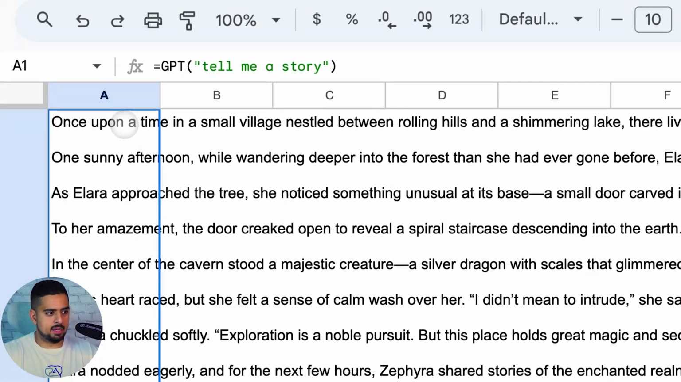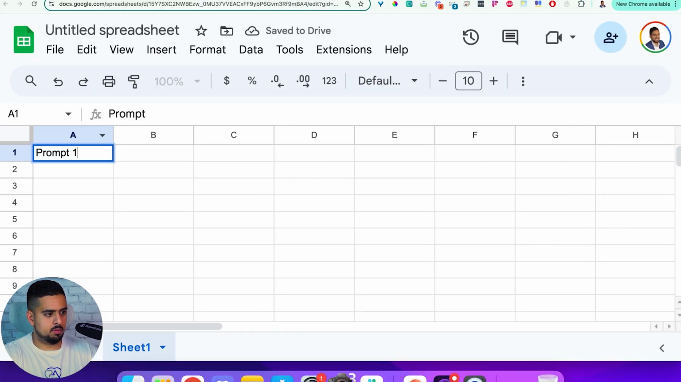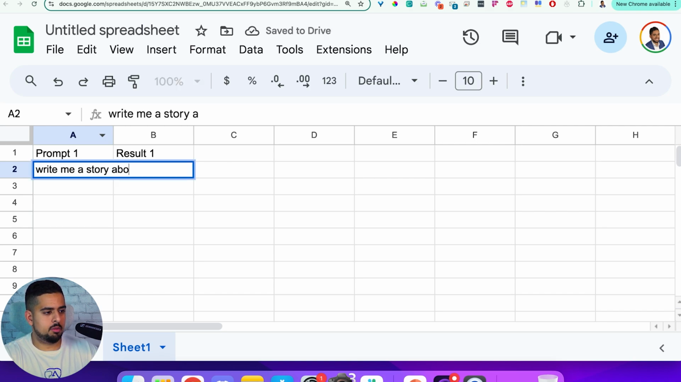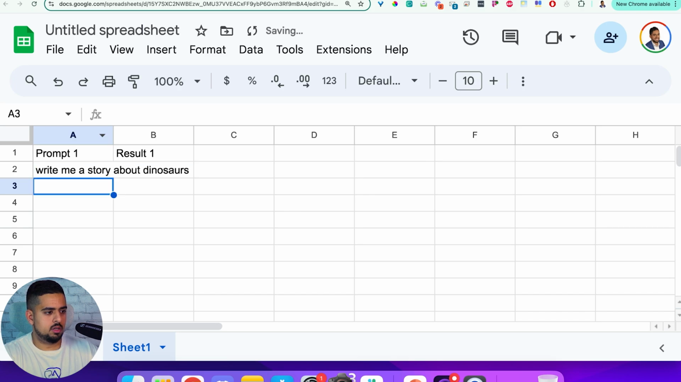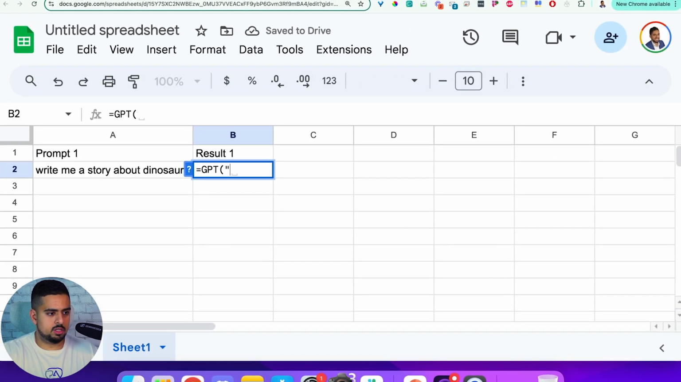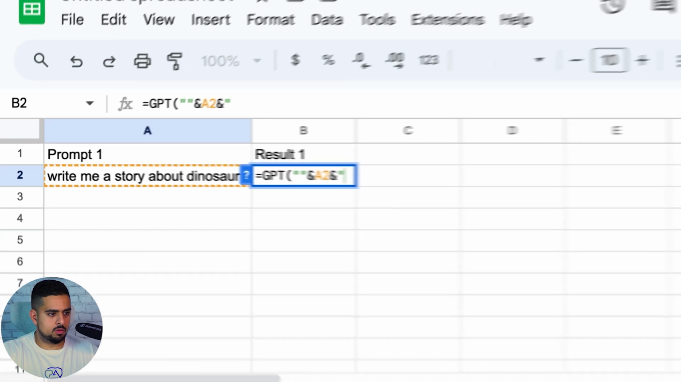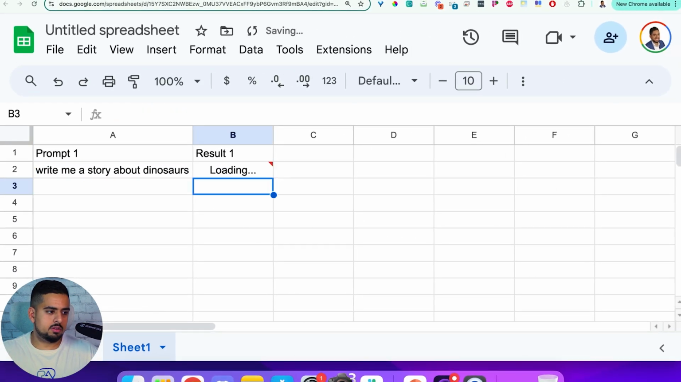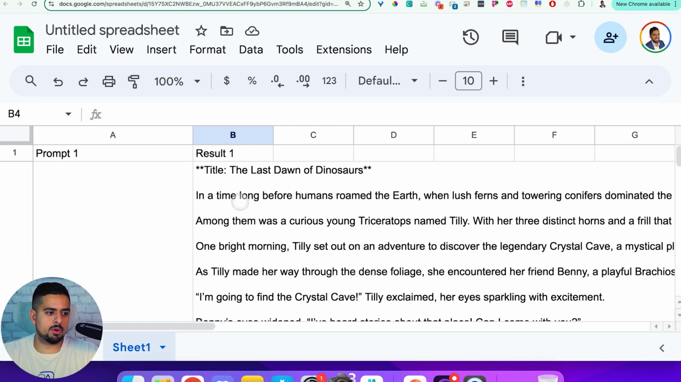So in our case, if we were building this manually, and I called this, let's say, prompt 1, then result 1, and I say, write me a story about dinosaurs. And then we just double click this, and then we say equals GPT. All you've got to do is put initially some double quotes, and double quotes again, and then you can reference multiple cells. In this case, I can reference this cell by doing ampersand, this, ampersand, double quotes again, and then click enter. I do that because if you want to reference multiple cells at the same time, that whole ampersand quote technique will help you do that much more easily. And you can see here, we get that executed prompt, and that's pretty much all we're doing.